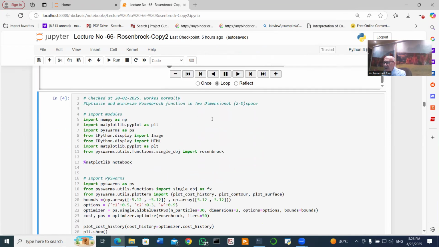Reminding you of the last lecture, I introduced you to the Rosenbrock function. We plotted the function in a three-dimensional space in Python by using matplotlib. We plotted the cost function as a function of iteration and found the minimum value and the coordinates where the minimum value occurred.